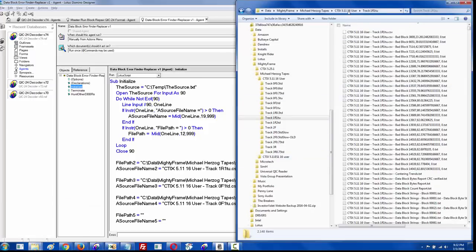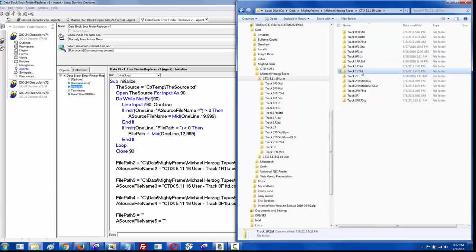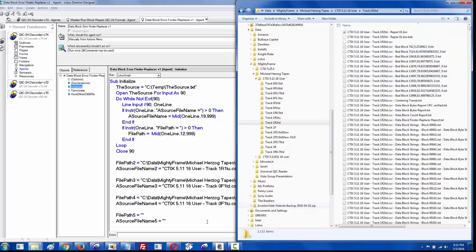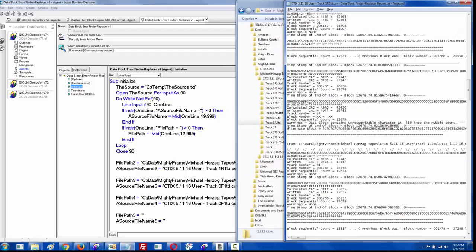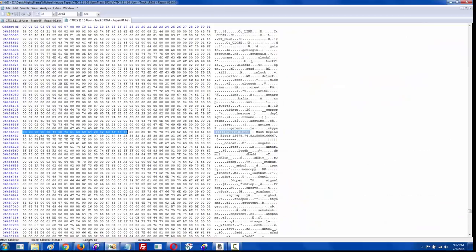It finds all of the alternate blocks. When my data block bytes report, CRC verified or not, the alternate block exists. Well, the CRC verified is even better because the alternate block exists if there's any warnings saying that there's a problem with the data block. And the alternate block is what shows up right here, just like this.